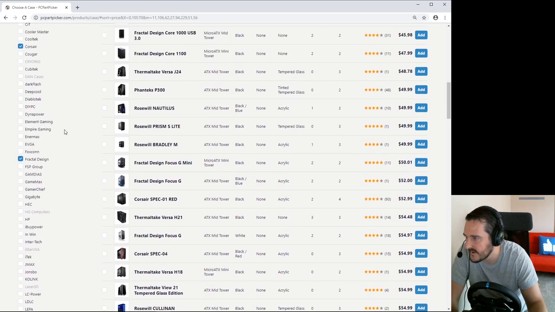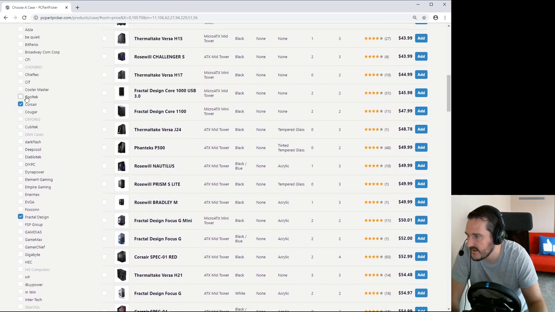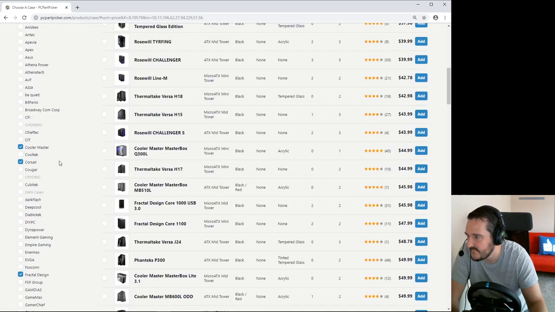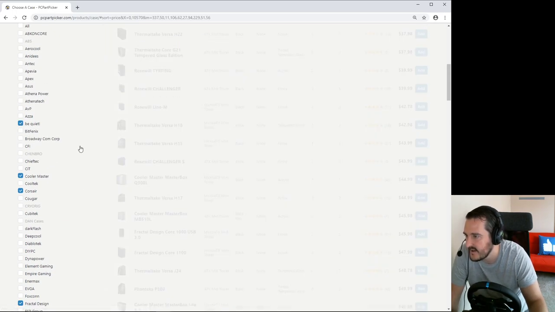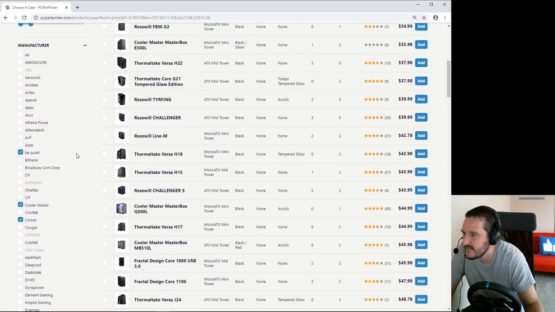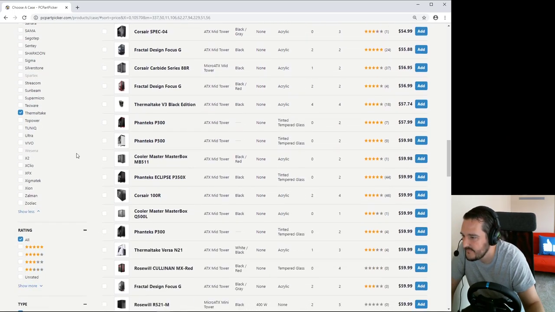I think Gigabyte even make cases. We got Corsair, Cooler Master. I don't think Be Quiet make cases. If they do, they're going to be awesome, like the rest of their gear.